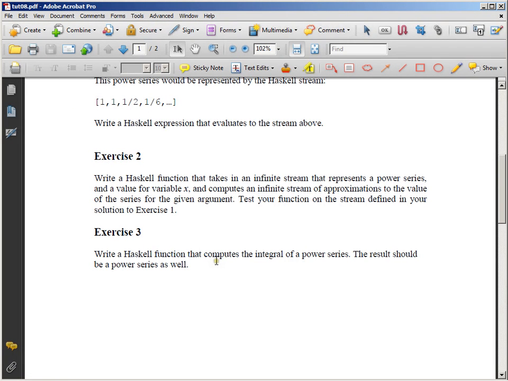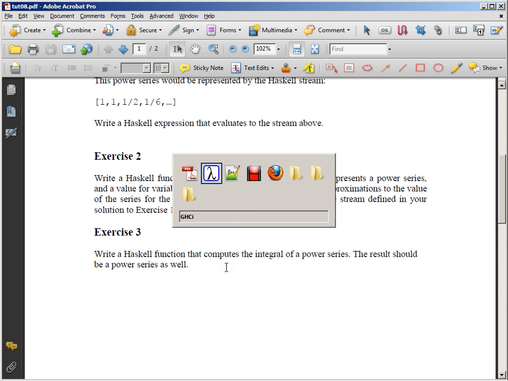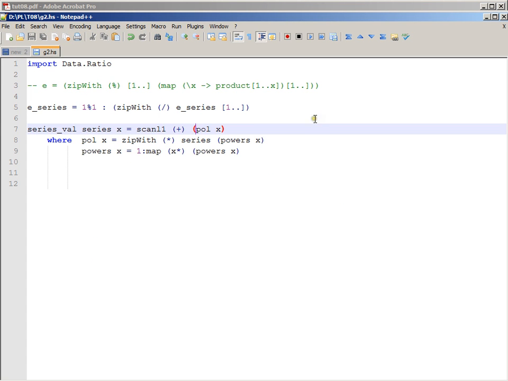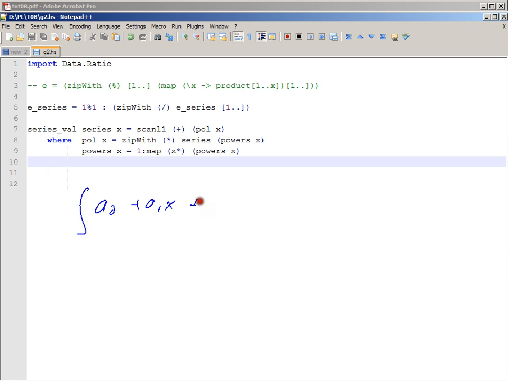If not, let's move on to exercise 3. Write a Haskell function that computes the integral of a power series. So how do we do that? Integral. Right? So integral of a0 plus a1x plus a2x squared plus a3x cubed plus and so on dx is equal to what?